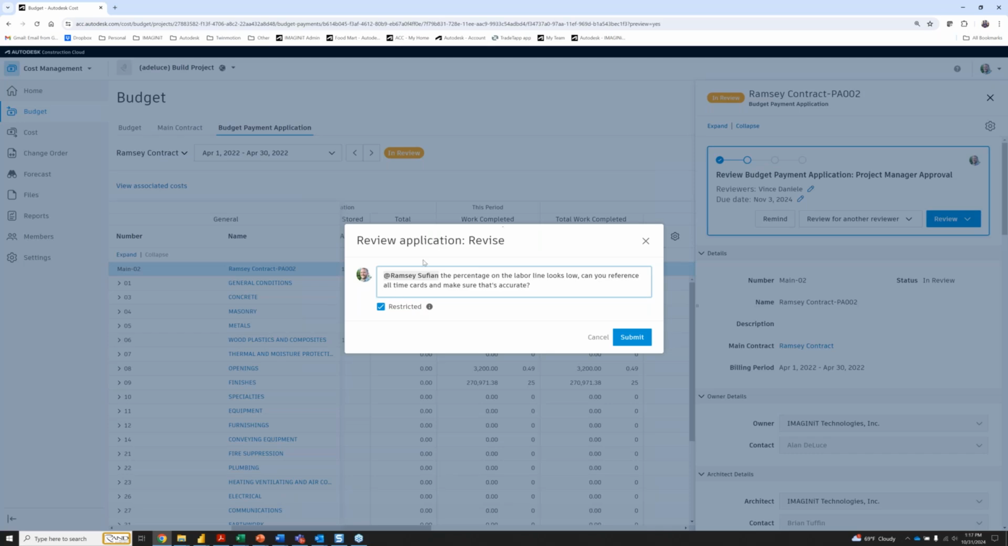So I can submit this, send it back to Ramsey. Ramsey, I don't know if you pointed this out, but if it's a restricted comment, then only the people that are either involved in the workflow or the folks that are tagged in it will be able to see this. If I open it up, then anyone with access to the payment applications would be able to see the comment that is being submitted in the activity feed of this pay app. So I'll cancel that. We want to move this forward.